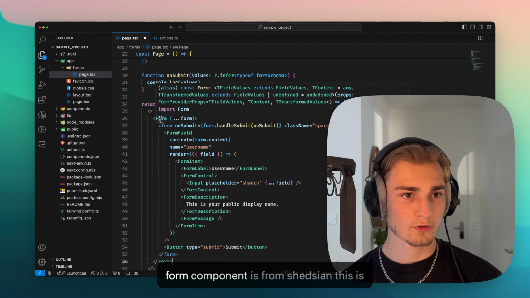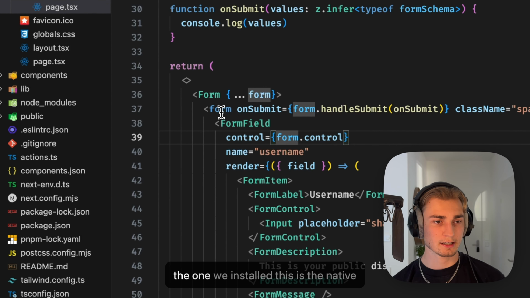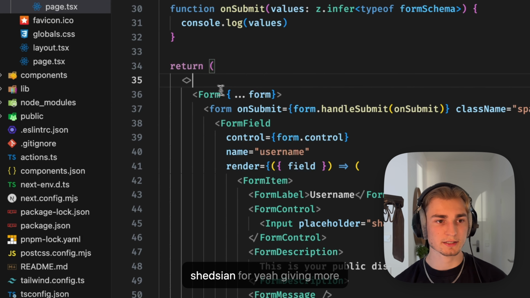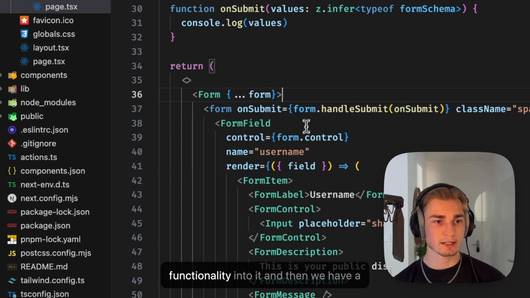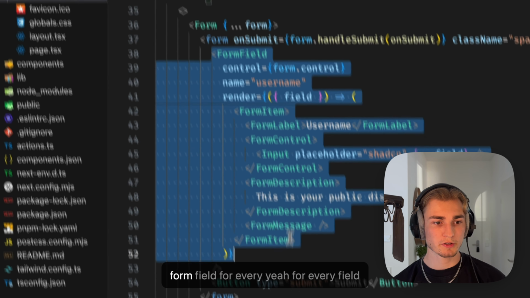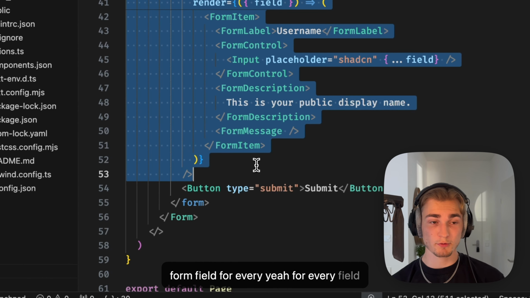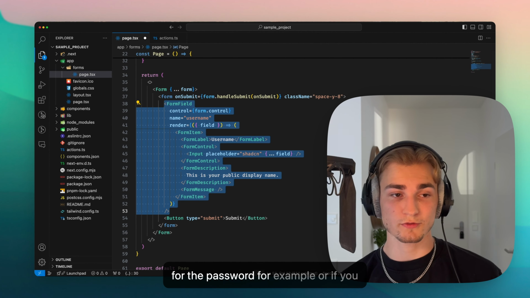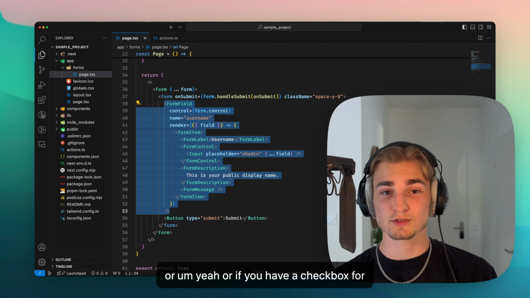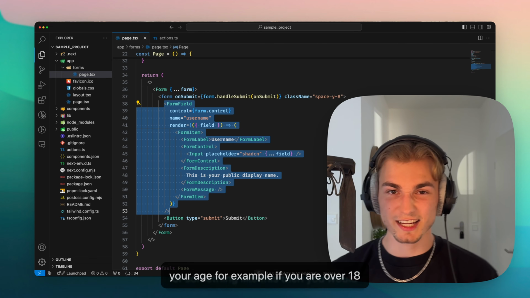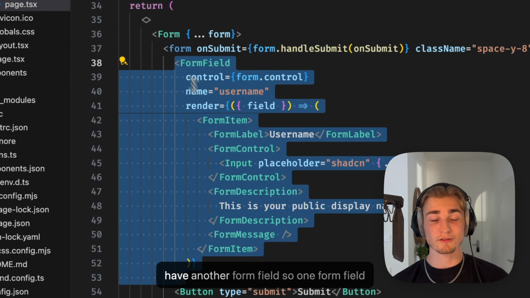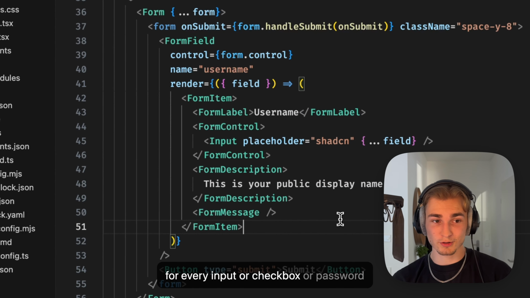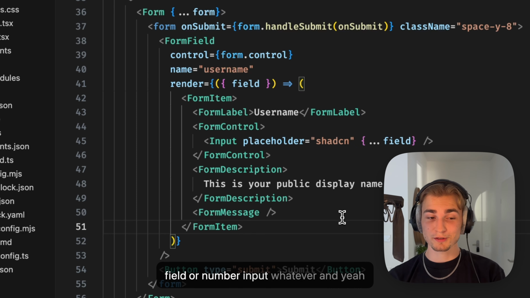How is this working? This form component is from shadcn. This is the one we installed. This is the native form, just a wrapper from shadcn for giving more functionality to it. And then we have a form field for every field we have. Let's say we have a username, then we would have another form field for the password, for example. Or if you have a checkbox for your age, for example, if you're over 18 or something like this, then you would have another form field. So one form field for every input or checkbox or password field or number input, whatever.